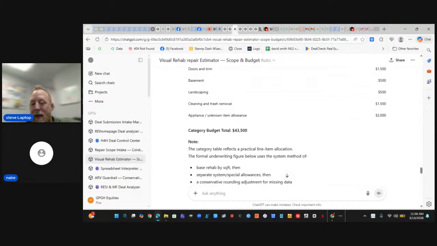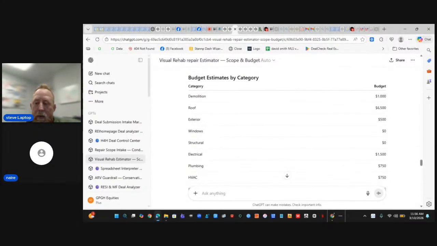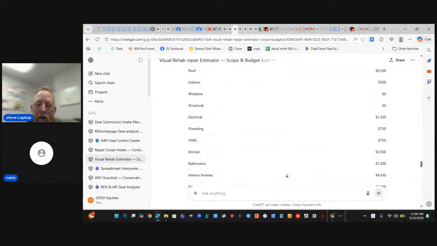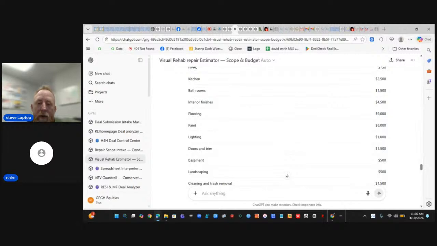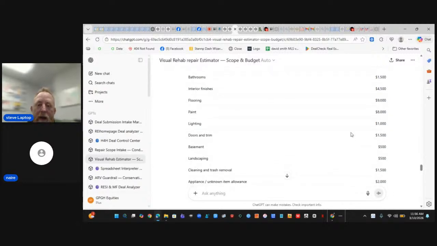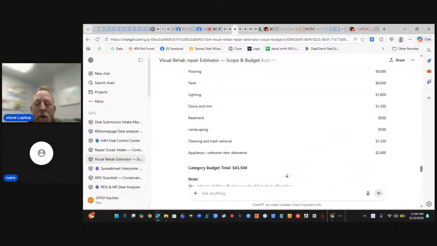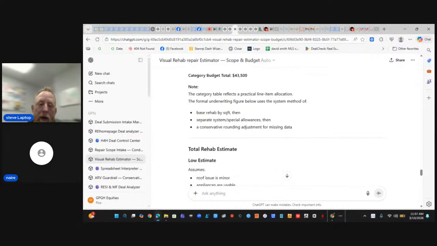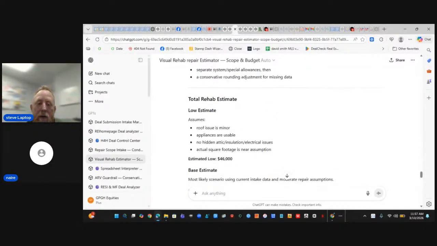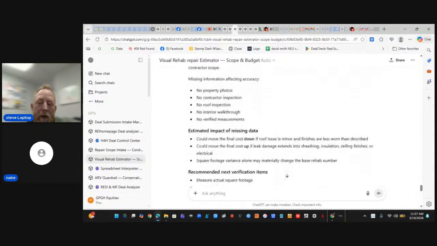So it's not just picking a number, it's letting me and Ryan go, well, based on what I see, I don't think you're looking at $6,500 in roof work. I don't think you're looking at $1,500 in electrical, whatever. And it still struggles because sometimes these end up being too high. But okay, great. So it breaks it all down: low estimate, medium estimate, high estimate.